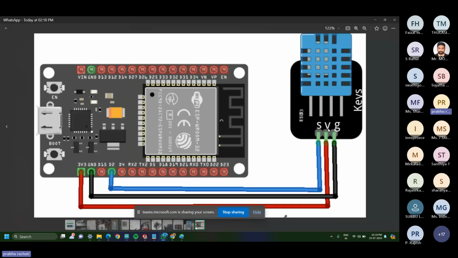Before directly interfacing any sensor with the ESP32, in yesterday's class I told you one important thing: we have to check the specifications of that sensor. The ESP32 specifications we saw yesterday. What is the input voltage and operating voltage of the ESP32?